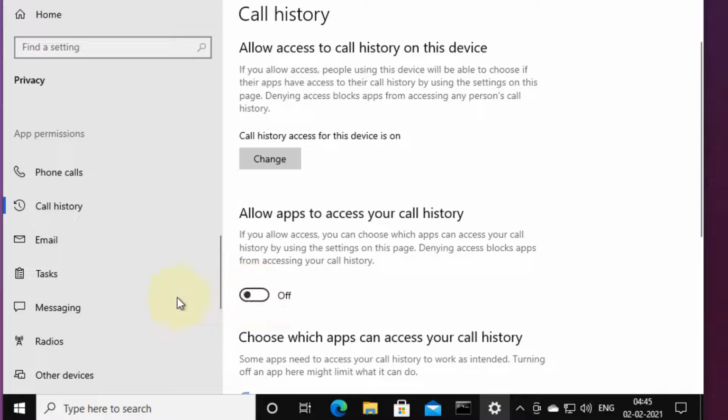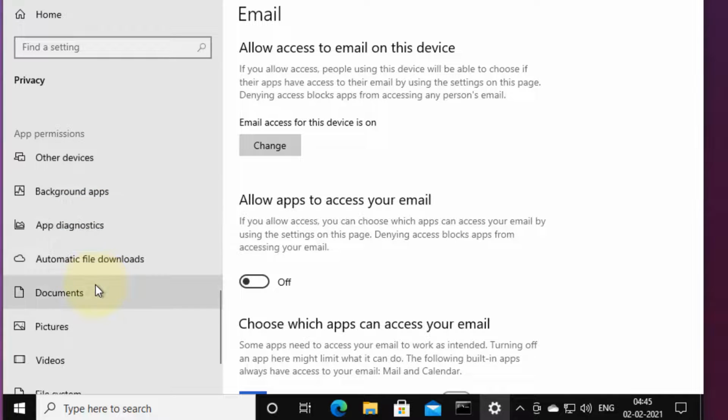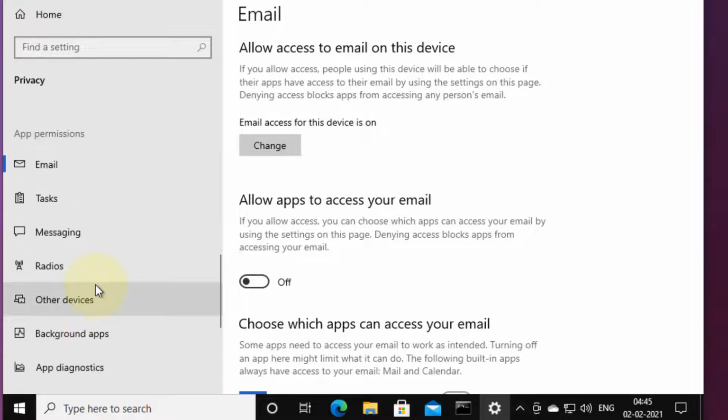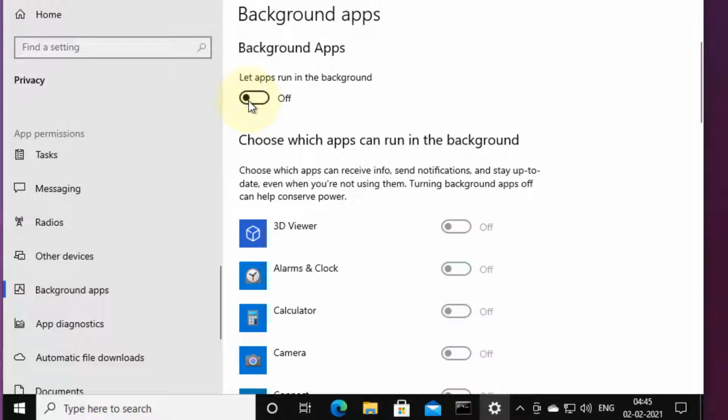Call history, turn off. Email, turn off. So turn all these things off. But the most important thing is background apps. Just turn this off and it will have a considerable effect on the performance of your PC.